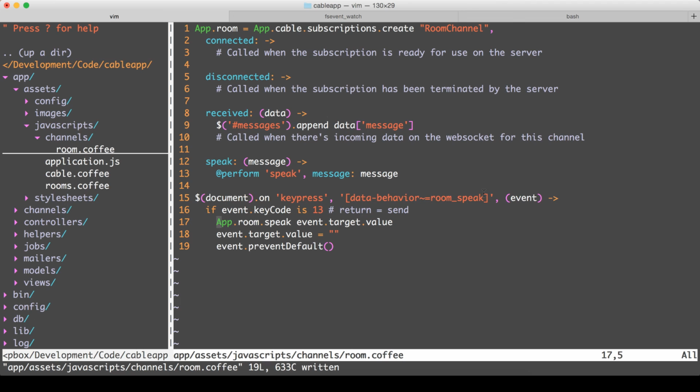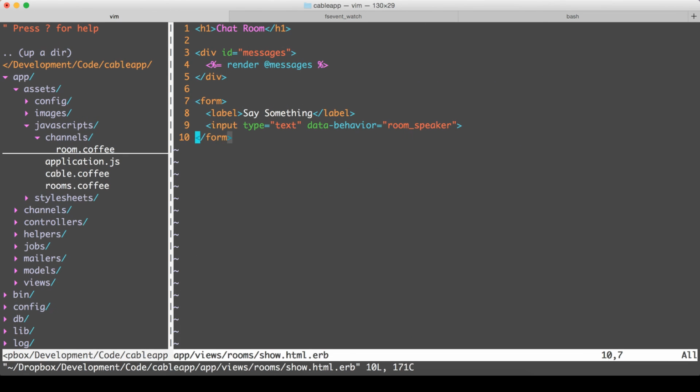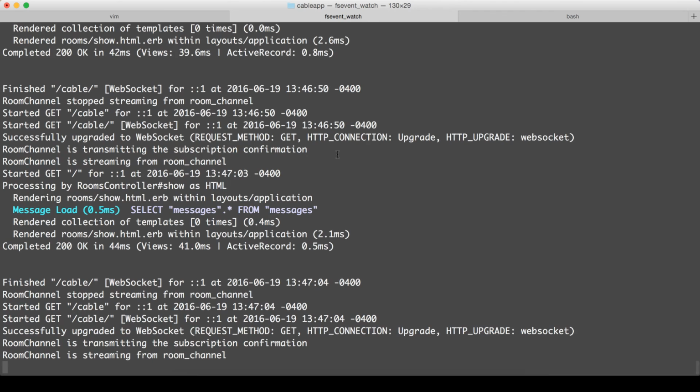Room speaker. I think I do see it. So here, I believe this should be room speaker because I'll save that, and we have that on the show page. So I'll just go over show page, and yeah, data behavior, I called it room speaker, so that could be an error right there. So let's try this out.